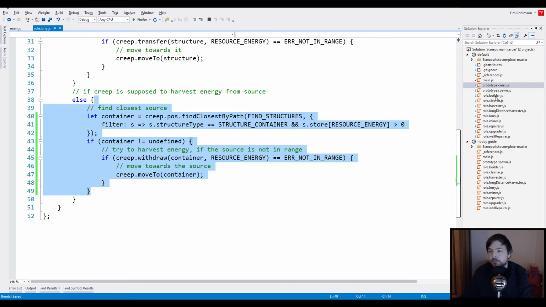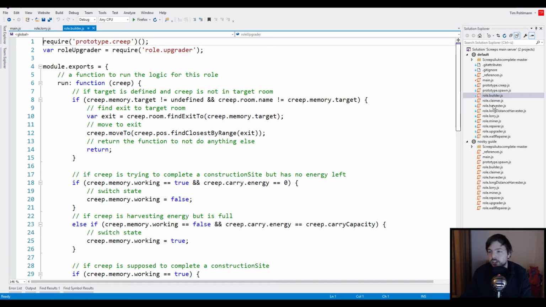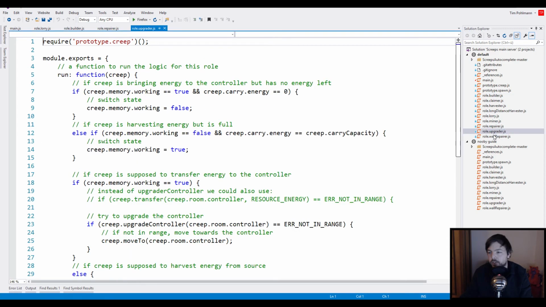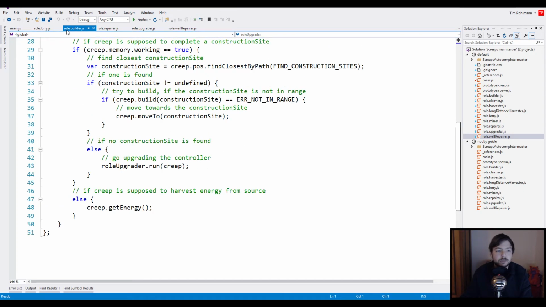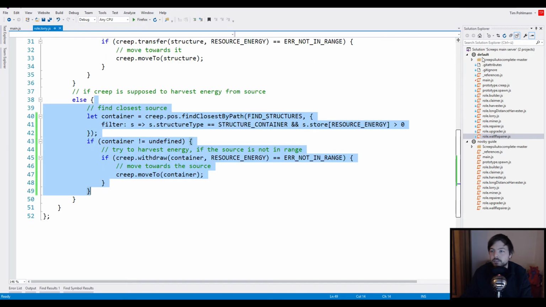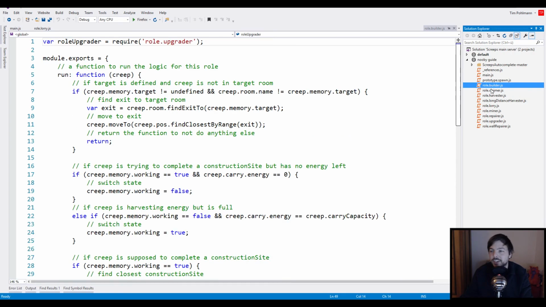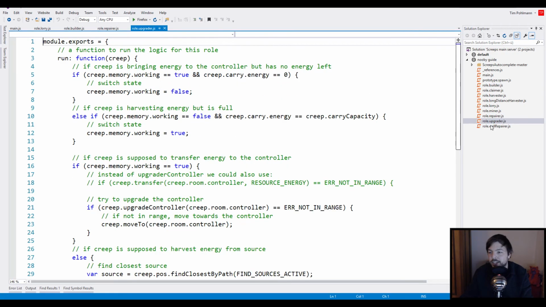Close those. We need to change the builder, the repairer, the upgrader, and the wall repairer. So instead of just, wait, wrong files. Don't do that. There we go. Wrong branch. Again, the builder, the repairer, upgrader, and wall repairer.